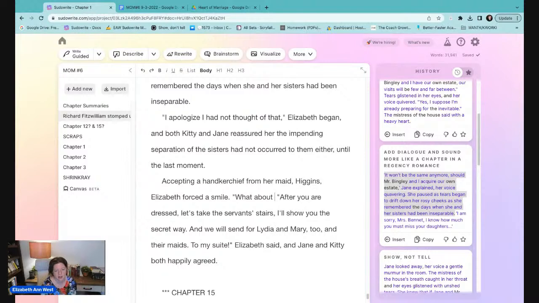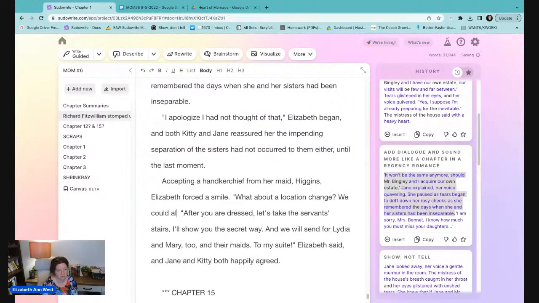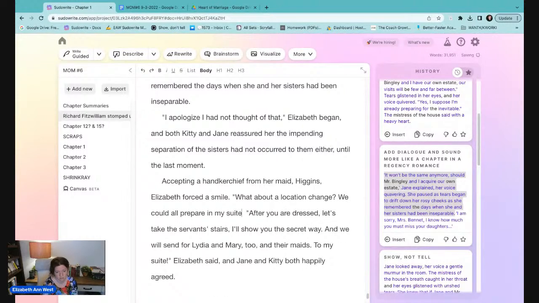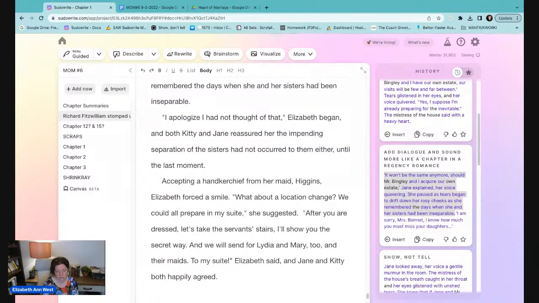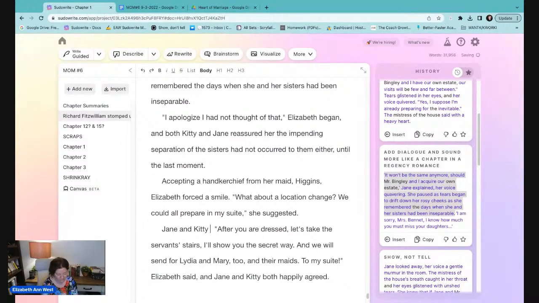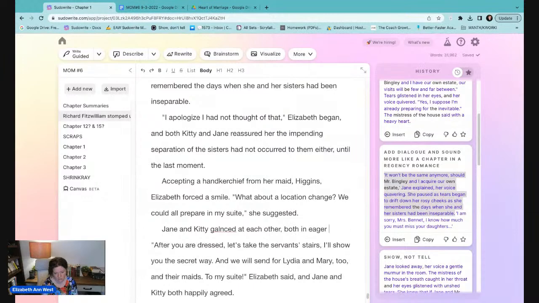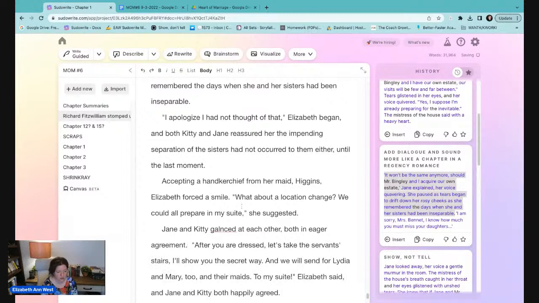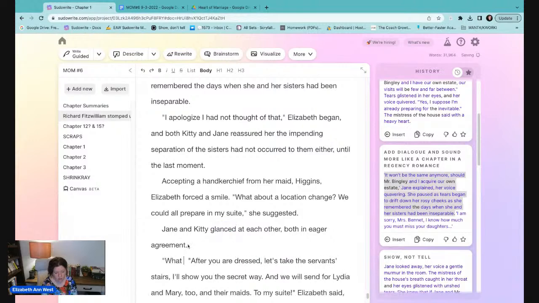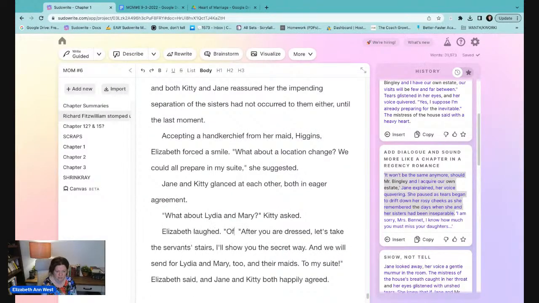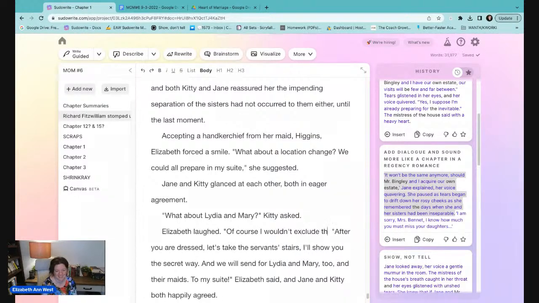Okay, so what about... accepting a handkerchief from her maid Higgins, Elizabeth forced a smile. What about on Lydia and Maria? Lydia and Mary. Biddy asked. Elizabeth laughed. Of course I wouldn't exclude them. All right.